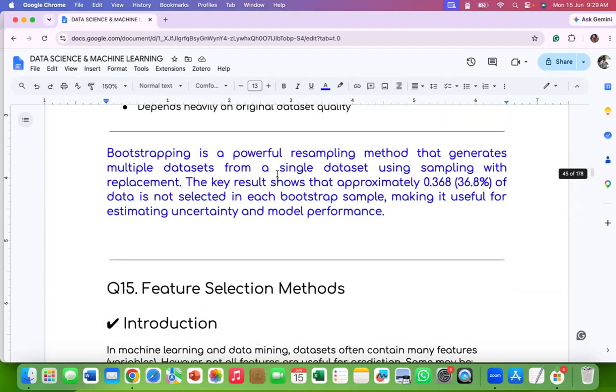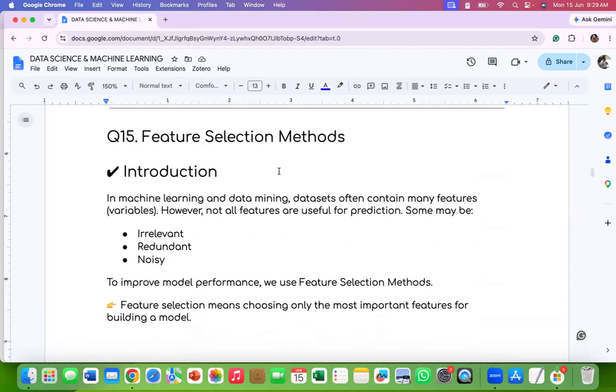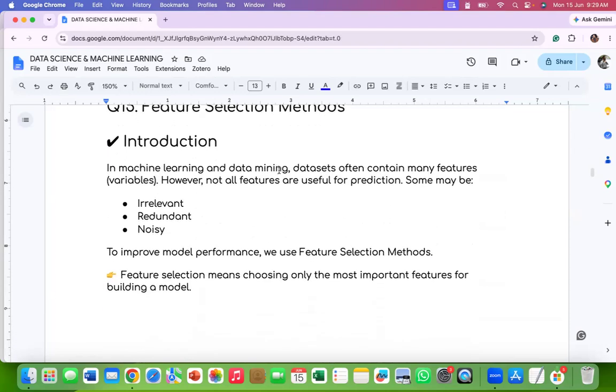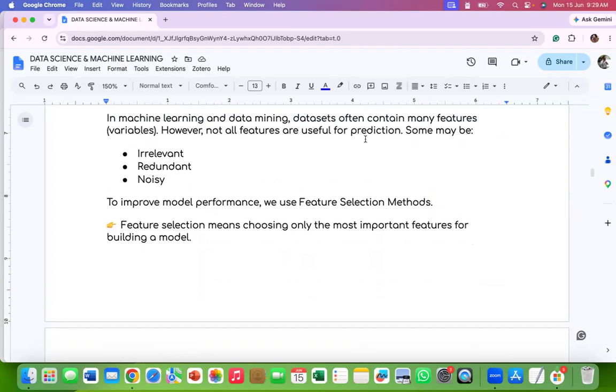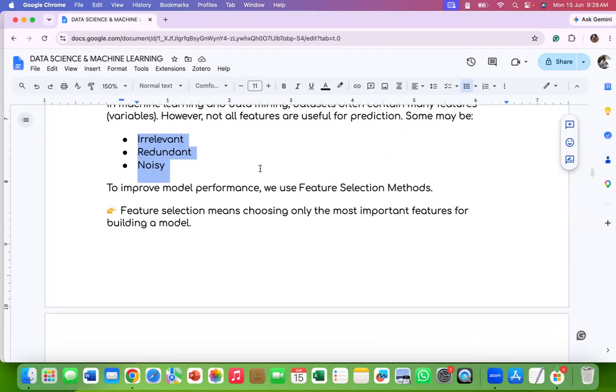That is okay. Then let's come to the next, feature selection method. In machine learning and data mining, datasets often contain many features. However, not all features are useful in prediction. Some may be irrelevant, some may be redundant, and some may be noisy. तो हमें ये सब features नहीं चाहिए होता है. We don't need this type of features, right? Which are irrelevant and redundant or noisy.